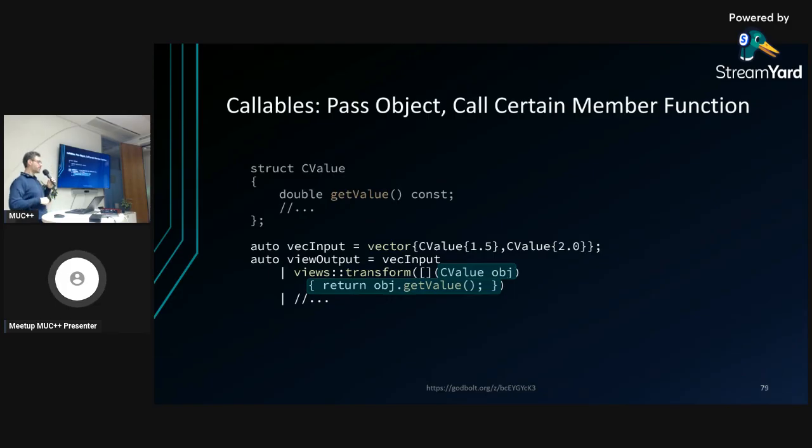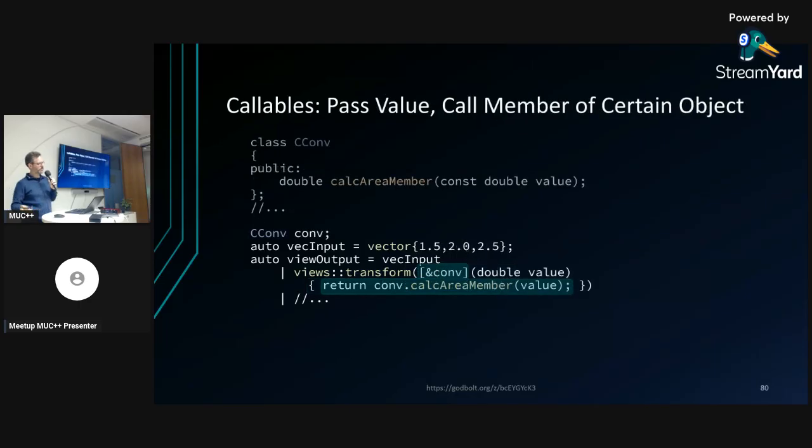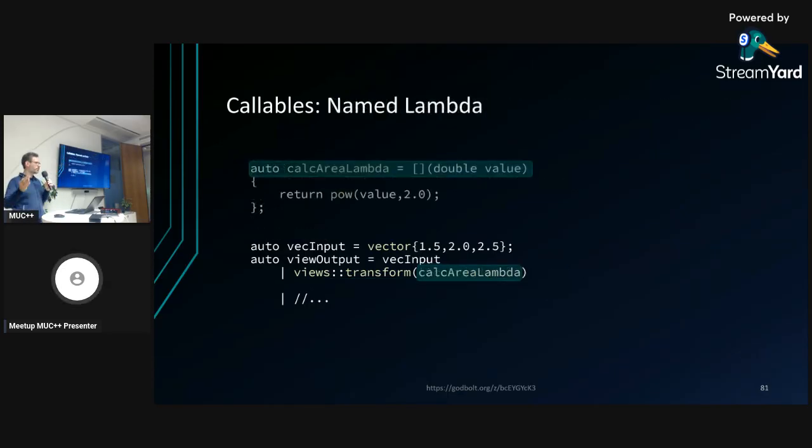We want to call member functions of classes maybe. So let's say our functor gives us an object instance and we want to call a specific member function. We can write the wrapper lambda and in there we just call the member function and return whatever it returns. The other way around would be if our functor gives us a value and we want to pass this value into a member function of a known object instance. Again, we can use a lambda for that. If you want to use a lambda multiple times, or just give it a name for readability, you can use a named lambda.